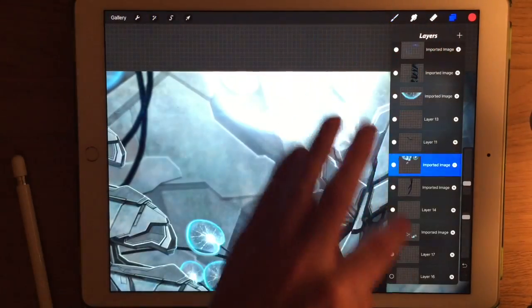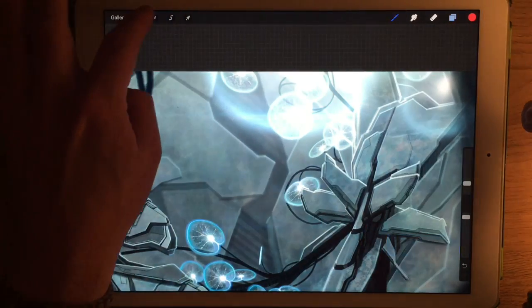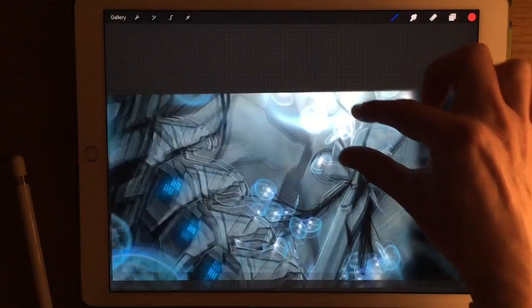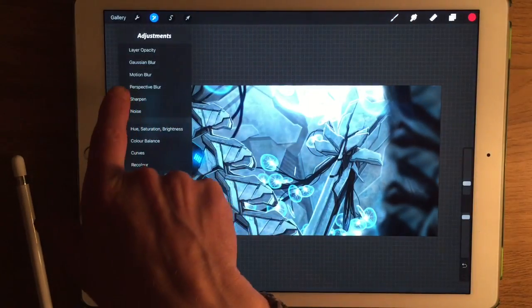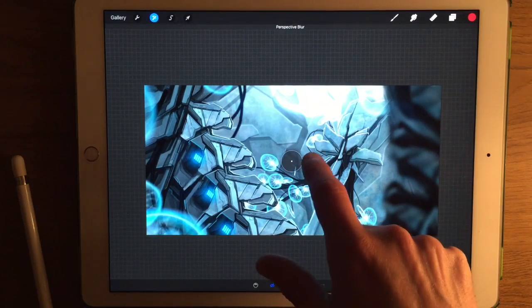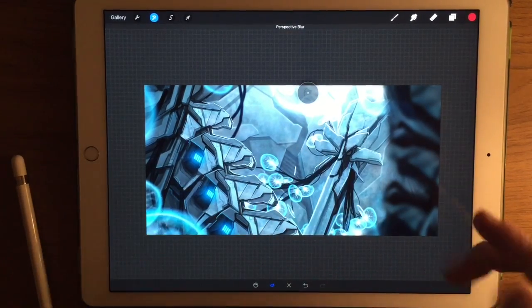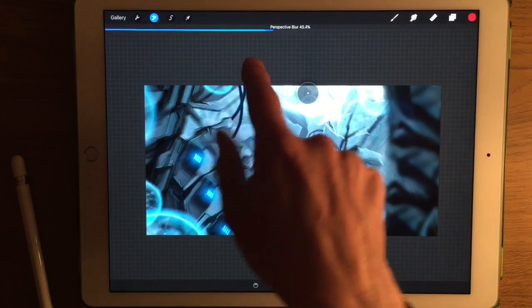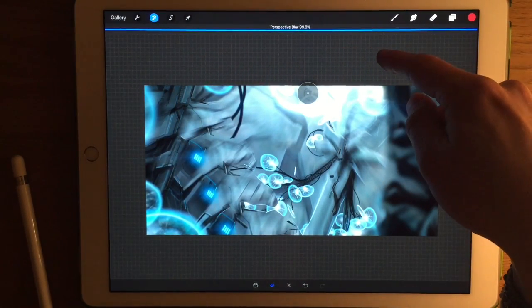Perspective blur. I'll choose a different layer for this one. Obviously it depends on the image as to how appropriate it is to use these different tools, but if I create perspective blur for this one, I can create a sense of where I want the perspective to be, like the vanishing point, and then I can use the slider to move it around.